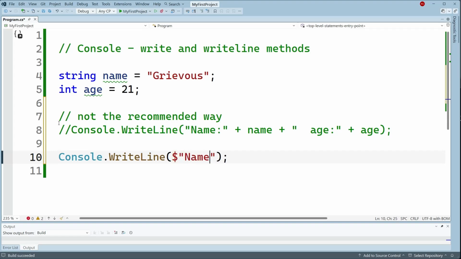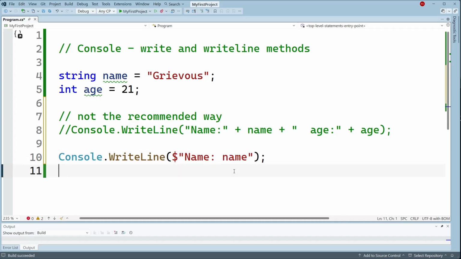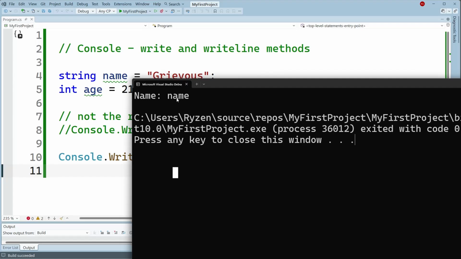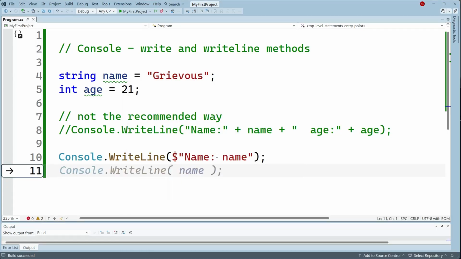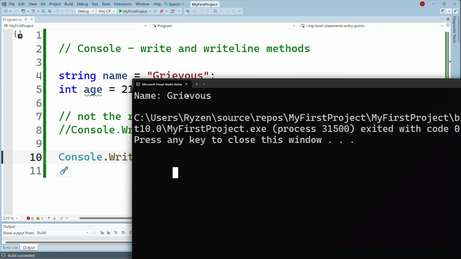And then inside here, I'm going to put the name of the variable. However, if I just put name here, you just print the actual word name instead of grievous. So if I run this program as is, it just prints name. But remember, this is special. So if I want this to become a value instead of a literal constant, I'm just going to put that between curly braces. And now if I run this, I actually get the value of name instead of a literal constant.